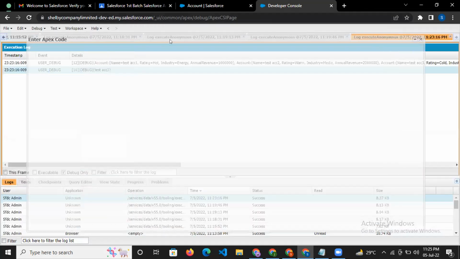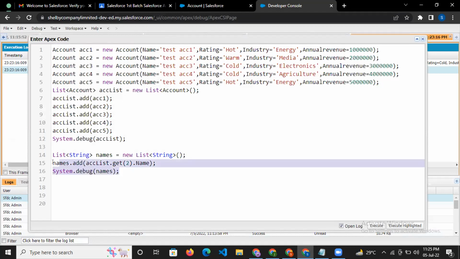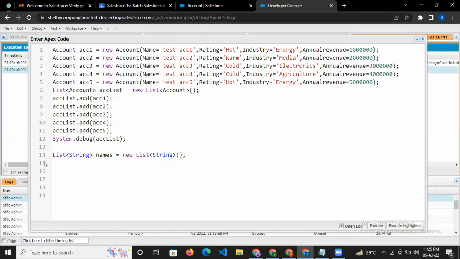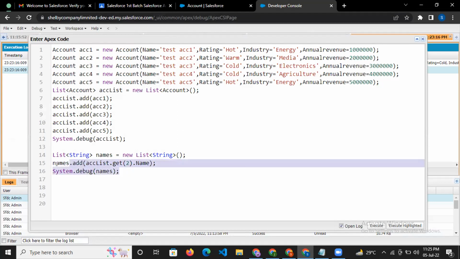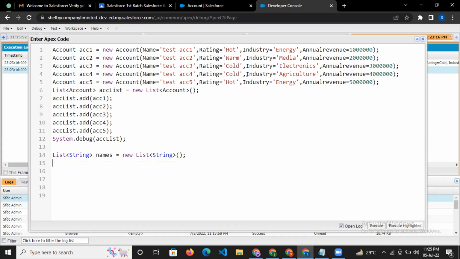Now here, suppose I want to add all my account names inside of the names list. Previously you were adding only the third account name inside of the names list, but now I want to add all the account names inside of the names list. So what can I do? I can go with a loop.